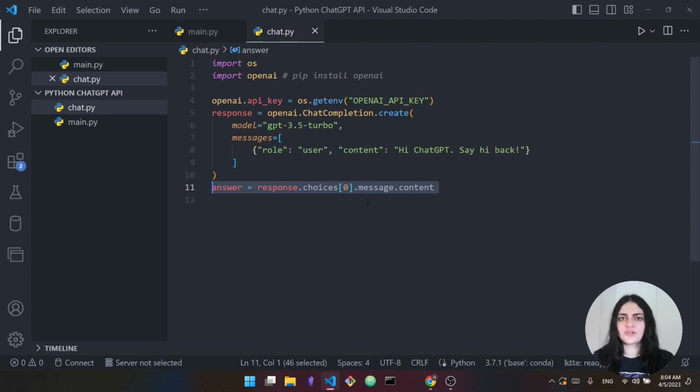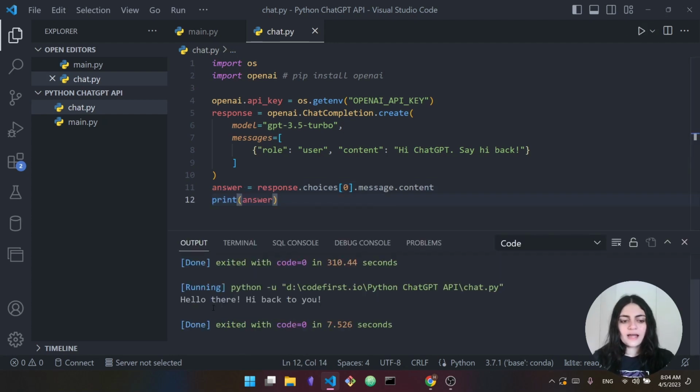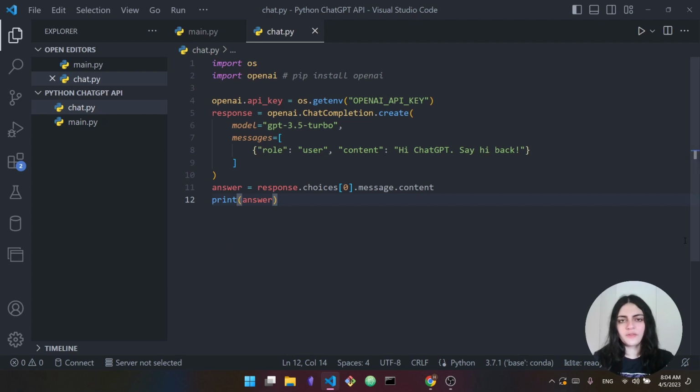Then .message.content to get the content of the response. Of course, finally, we have to print it. So now let's run this. As you can see, this returns "hello there, hi back to you." So this response was returned by ChatGPT. We did not explicitly type this. This was in fact returned by ChatGPT. Alright, so these few lines of code that you see right here, this is what will enable us to actually interact with ChatGPT via Python.